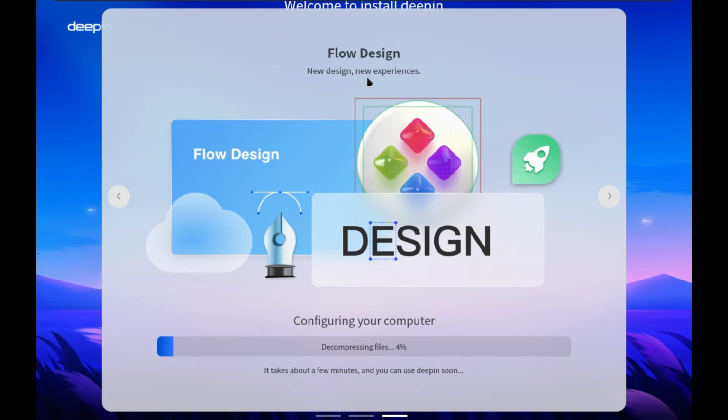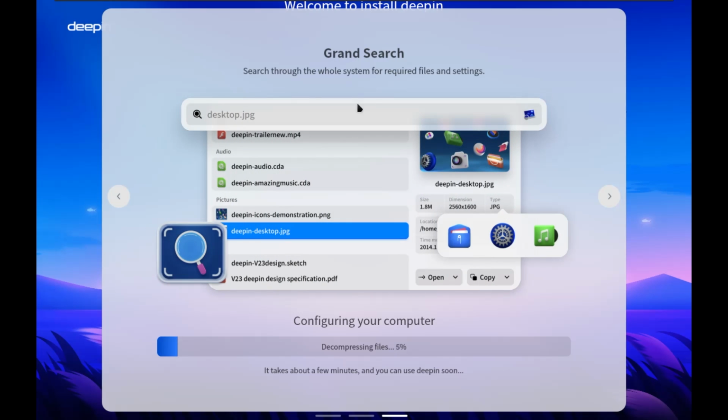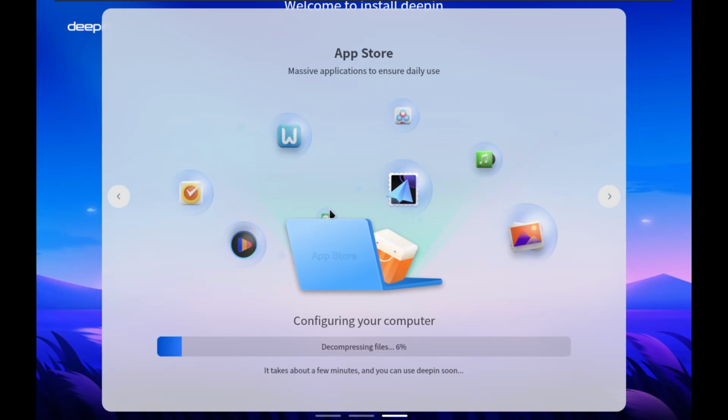Flow design? I guess that makes more sense than Chinese or something. Grand search. Oh, it's like in Unity, I think, but I do think it's just only for Deepin apps, so that's kind of sad. But I'm just assuming right now. This is my first impressions. I don't remember when I tried Deepin before. It was a really long time.